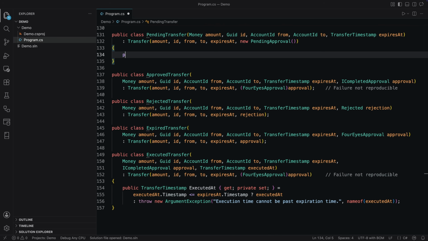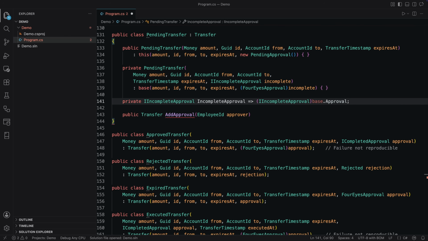A pending transfer can accept an approval from an employee. As a result, it will construct a new instance. We need an incomplete approval record for that operation. You may think this cast is unsafe again, but it is not. Read the code carefully. Base type holds an abstract approval, but a derived constructor constrains it to this interface. It is safe and done well.